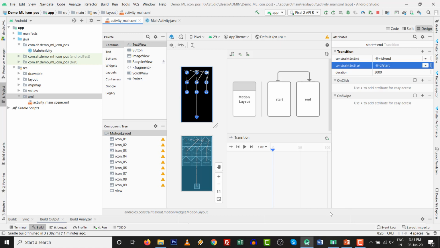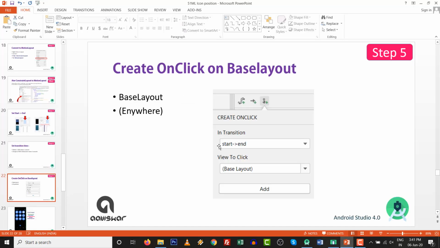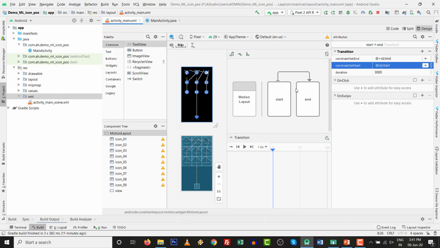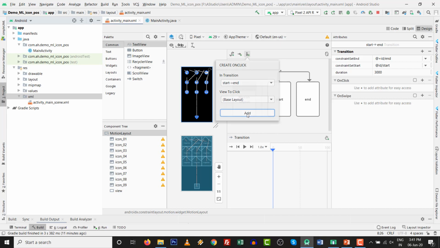They will change. And moving to step number 5, we need to add a set on click listener on the base layout. See this one over here. Click on this arrow key, and this way the click handler, and by default it is given as base layout. Click on add. So it is already added.